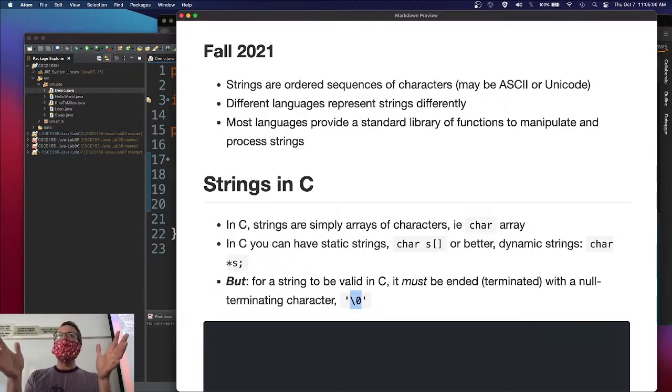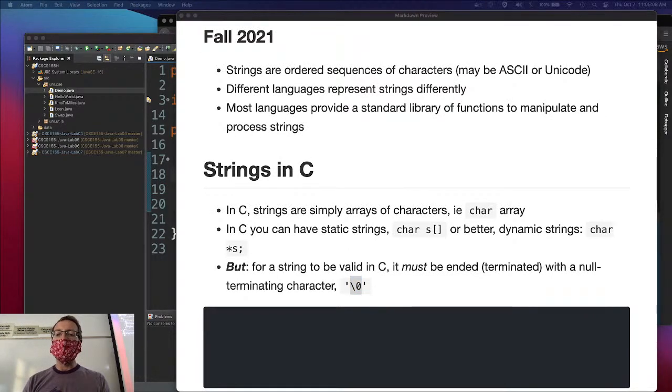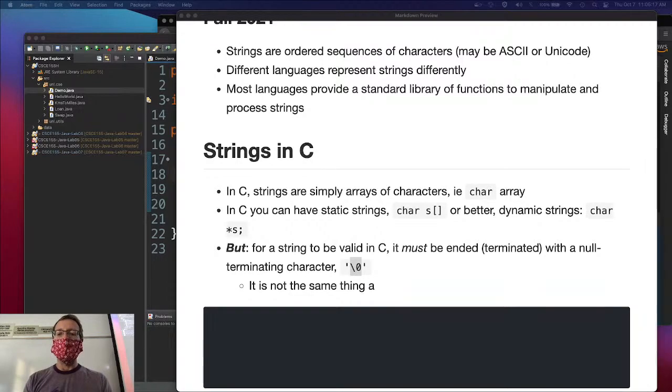Here's a string. How big is the string? Well, it depends on where the null terminating character is. And that's the end of the string, okay? Do not confuse this with other things that look like null, all right? It is not the same thing as 0, right? It has a value of 0 in the ASCII text table, but you should not treat it like 0, all right?